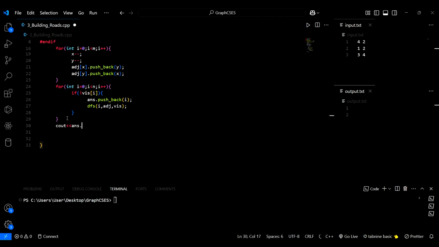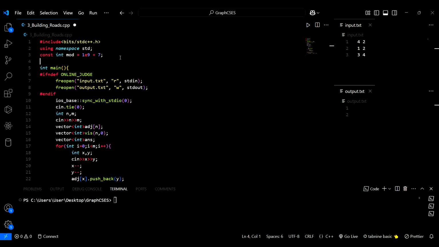Cout answer dot size. For k components, the number of edges required is k minus 1, and we have to print for i less than answer dot size minus 1, i plus plus. Cout answer i plus 1, right? This is for one based indexing, and answer i plus 1 plus 1, right? This is our answer. Now let's make the DFS function.